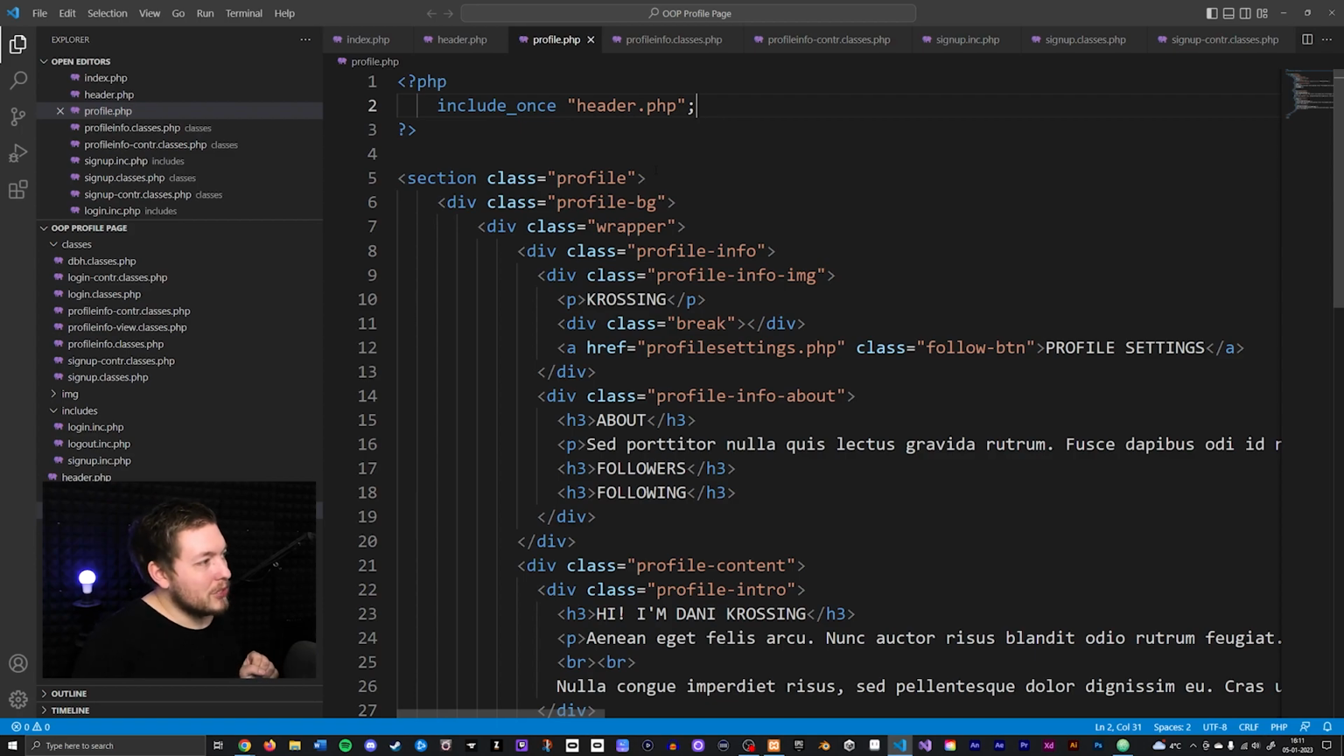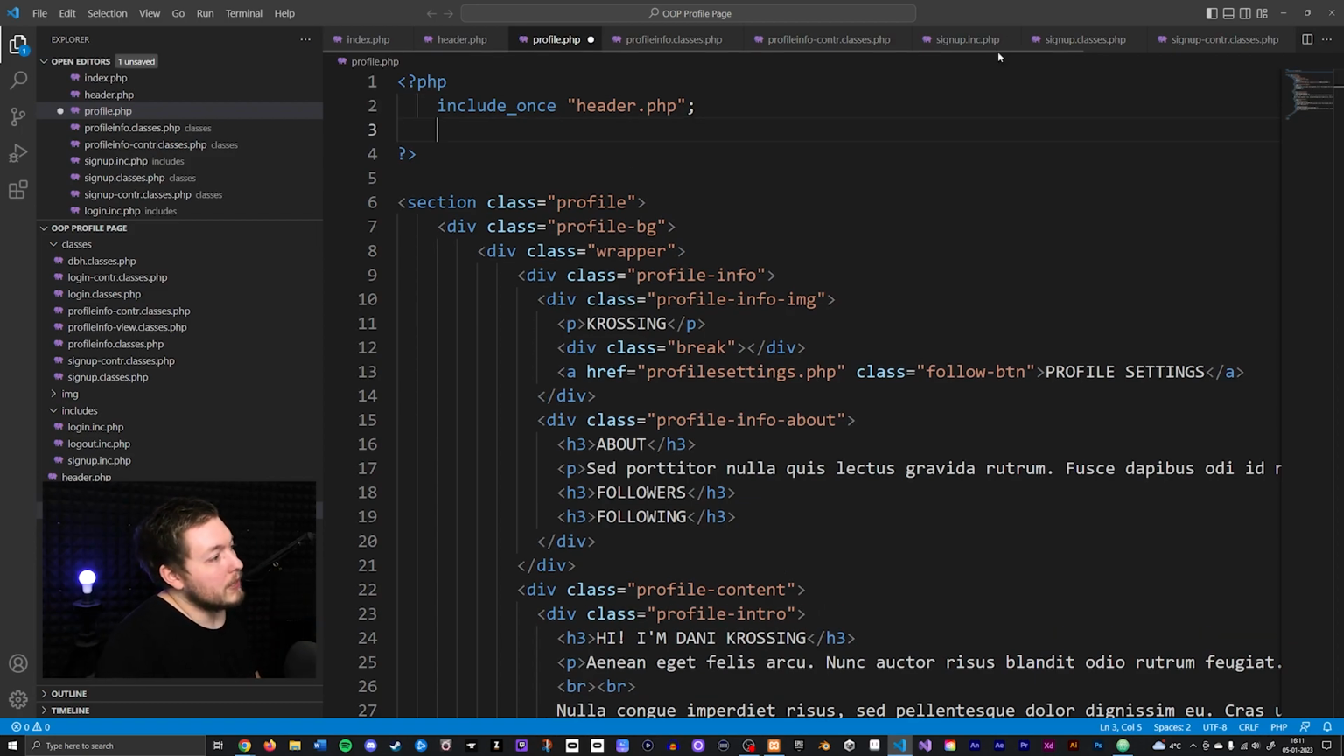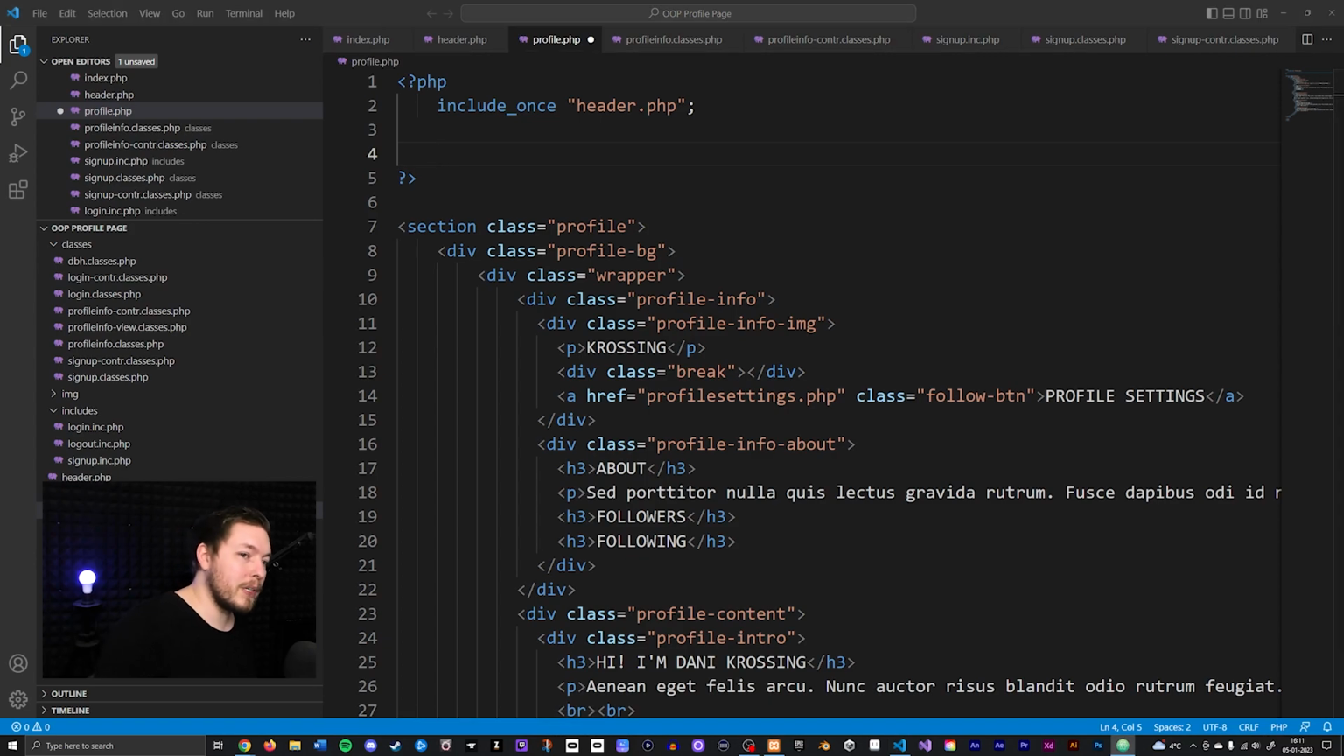So the first thing we want to do here in order to actually gain access to all the different methods that we created when it comes to grabbing profile information and all that kind of stuff from inside the classes is we need to actually link to the classes inside this page here, just like we did with the signup.inc.php and all the different inc files we have. So what we're going to do is I'm going to go ahead and just copy paste from my notes here, because this is going to be the exact same thing.